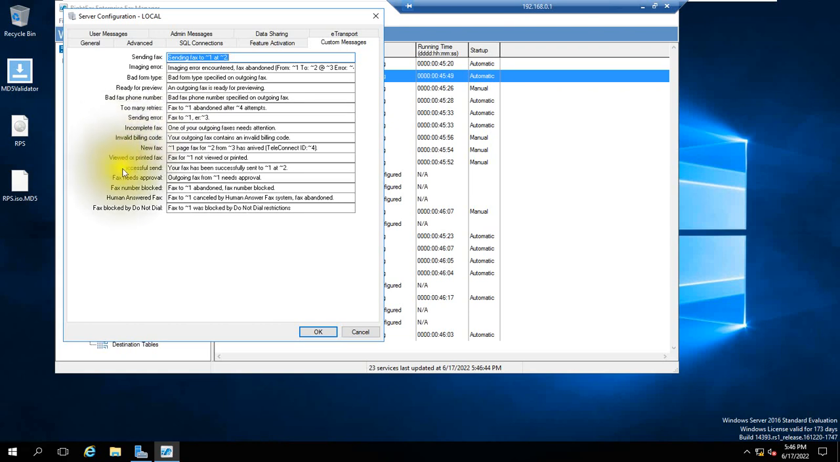You can see here fax needs approval. So for outgoing fax, you can see one needs approval. If you want, you can change it, you can remove it. I want this much only, so I can save it. This is what you can do with custom messages. So guys, nothing much to explain. I hope you have understood what it actually is.